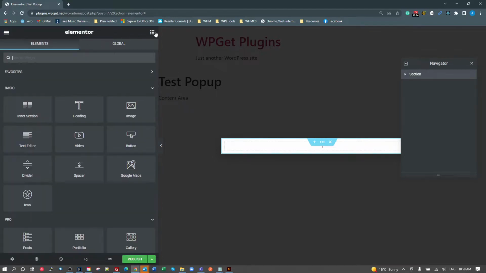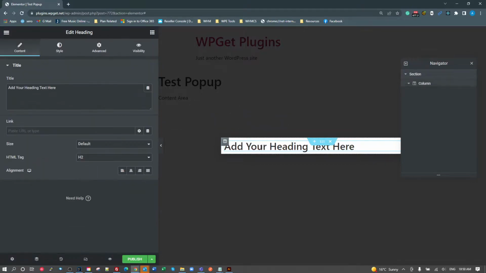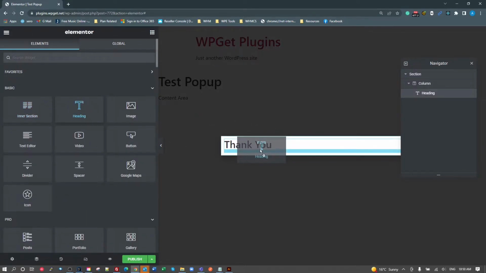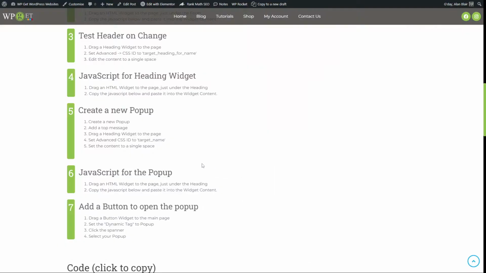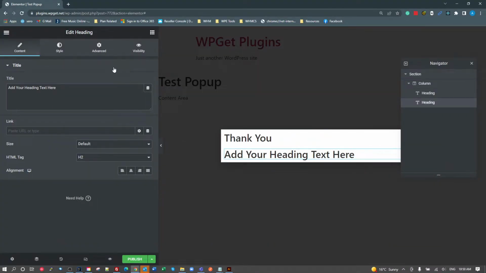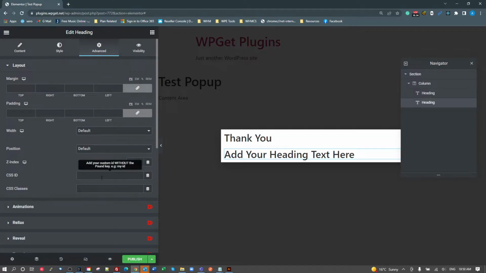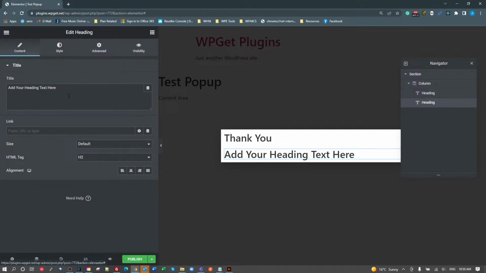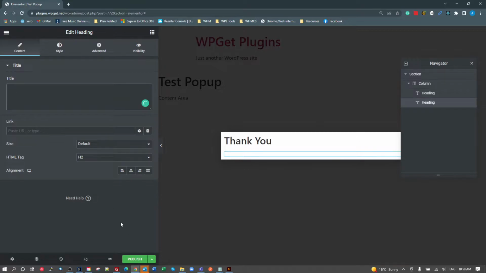And I'll grab a heading widget saying thank you. And then another heading widget underneath there. I just head back over to my tutorial. So we want to add the first heading widget. Then our second heading widget, we want to add the target name as the CSS ID on this heading widget here. So I'm going to set my CSS ID. And again, we're going to just put a single space in there so we've got nothing in there.